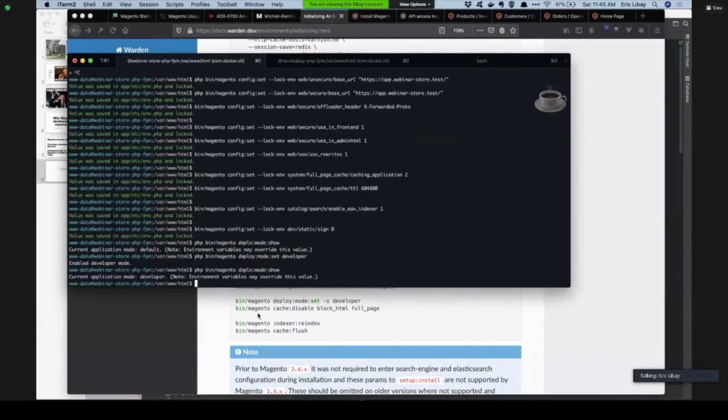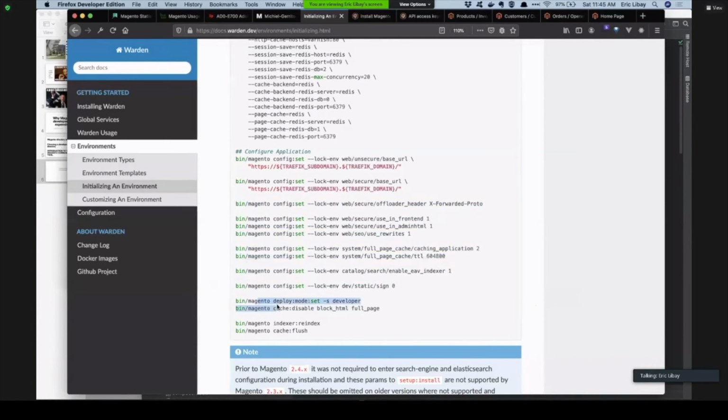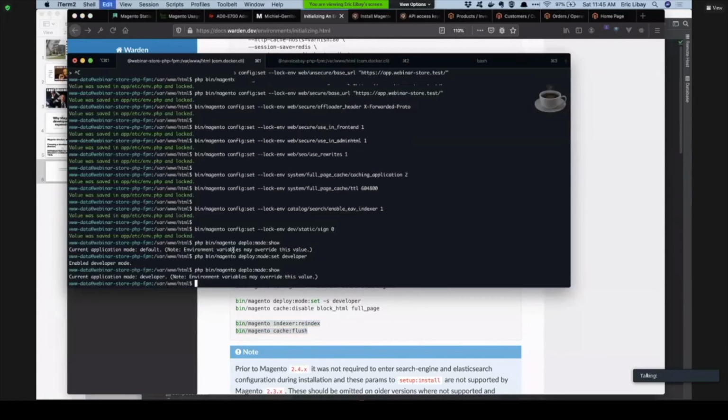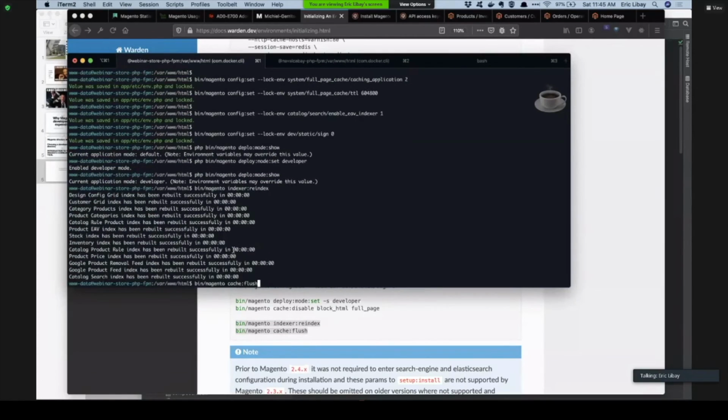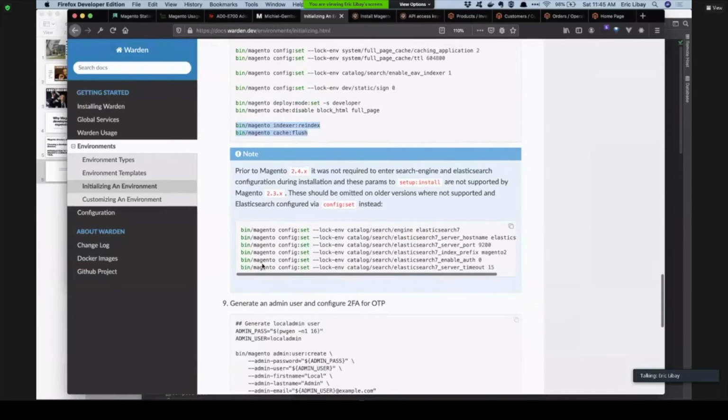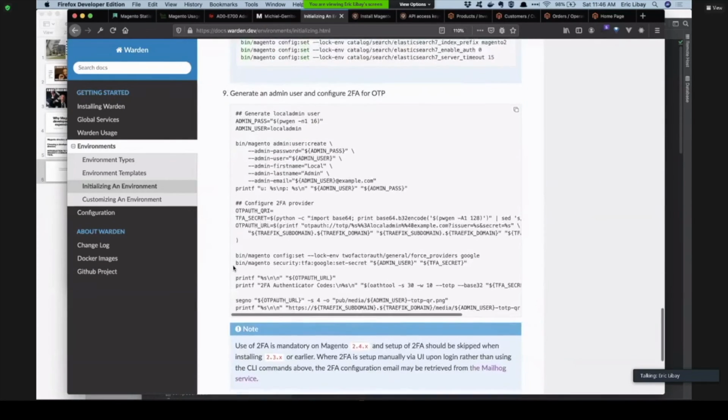Okay, then we just need to disable. We don't need to disable some cache. Just run reindex. In a separate video, I will tell you exactly what the indexer is, what it does, and why it is very important in Magento 2, but we don't have time. So, all right, that's it.